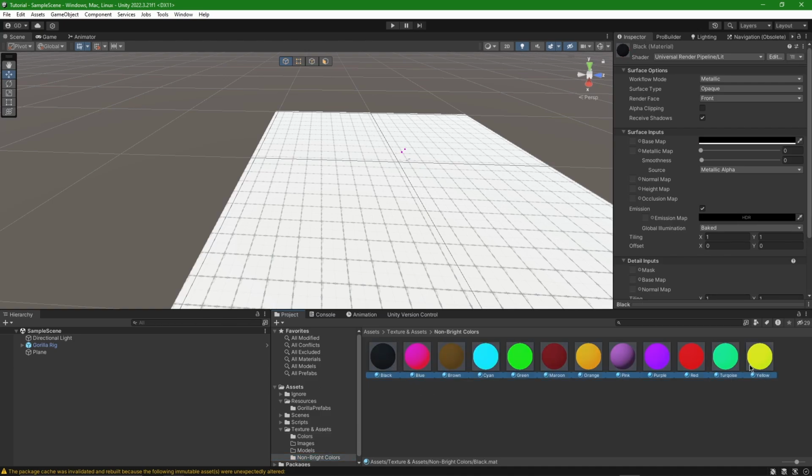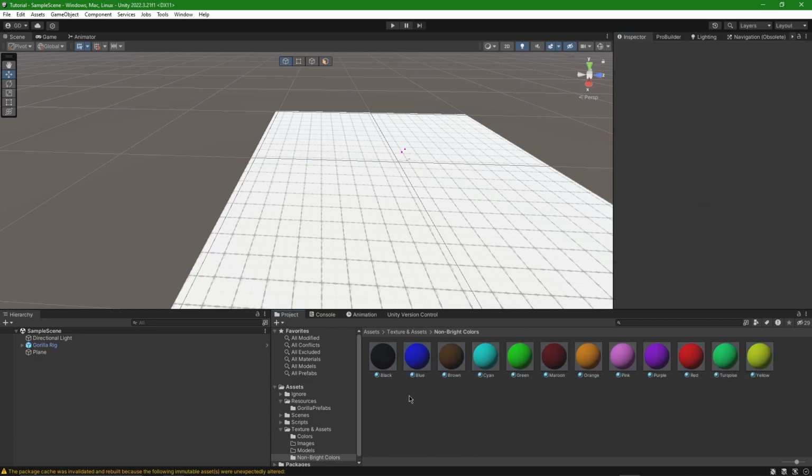Now select all of these. If some of them are looking weird, that doesn't matter, it's fine. And just select all of them and turn off emission. And now we have all of our colors that are not bright.